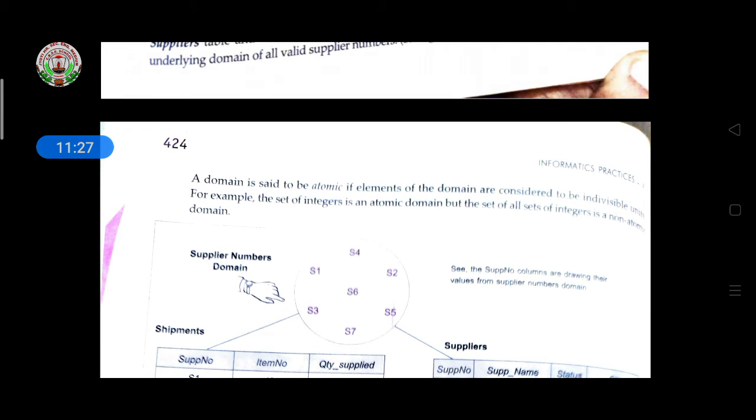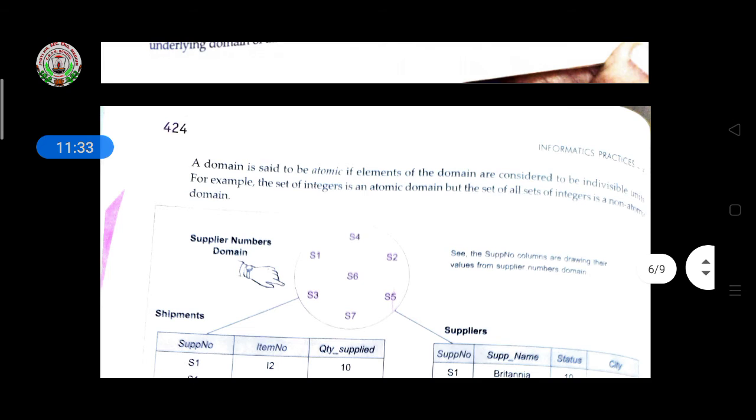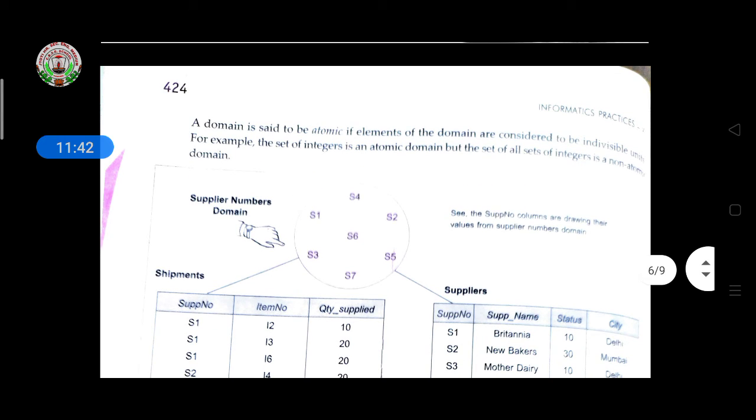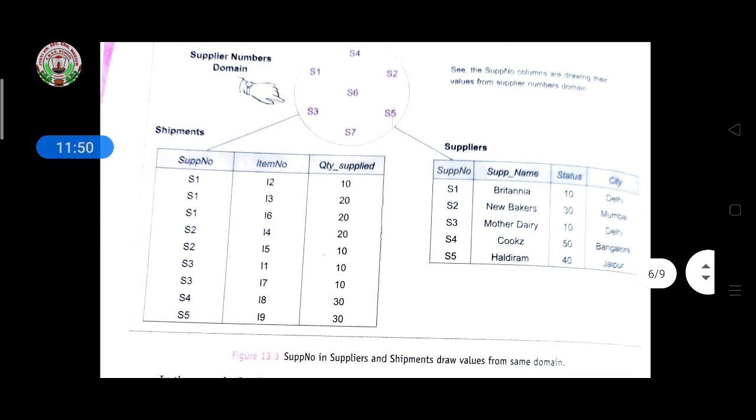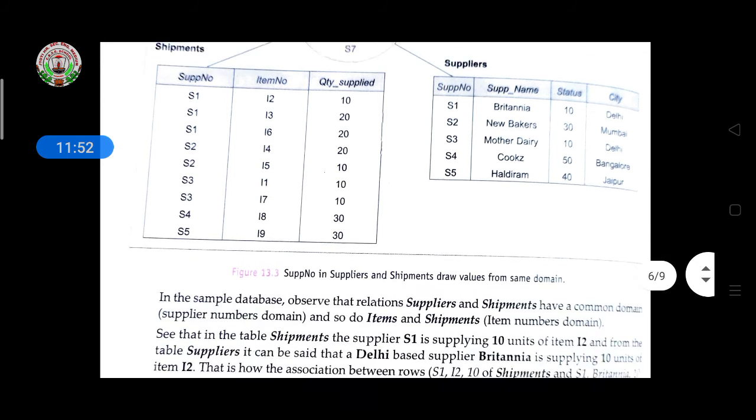A domain is said to be atomic if the elements of the domain are considered to be indivisible units. For example, the set of integers is an atomic domain, but the set of sets of integers is a non-atomic domain. The supplier domain name is mentioned here. See, the supplier number columns are drawing their values from supplier number. Both the values should be seen here.